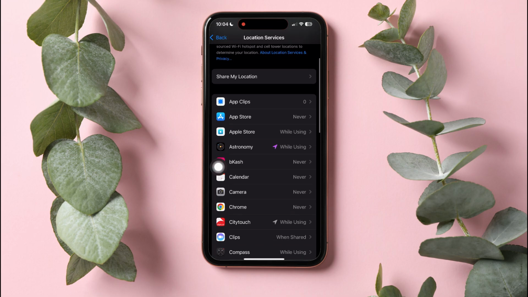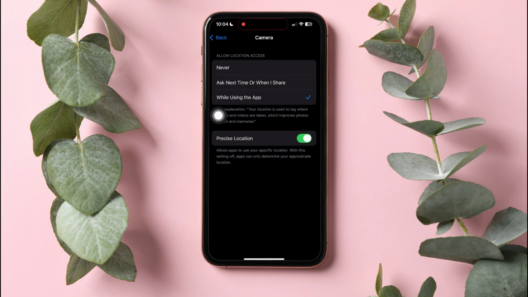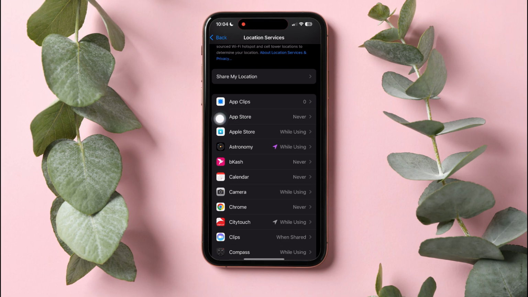Then scroll down until you find and tap on Camera. This reveals the specific location permissions for the Camera app. Change the selected option from Never to While using the app. This setting ensures that the Camera app can access your location data only when you are actively using it to take a photo or record a video.